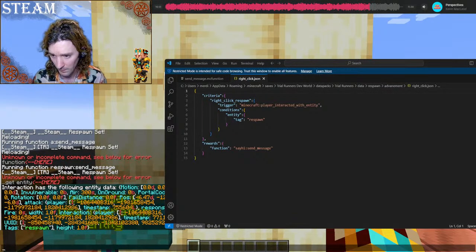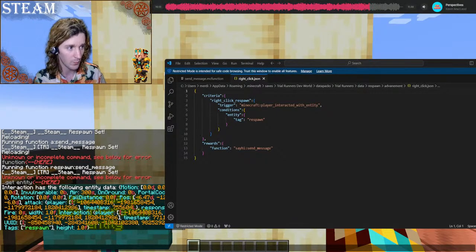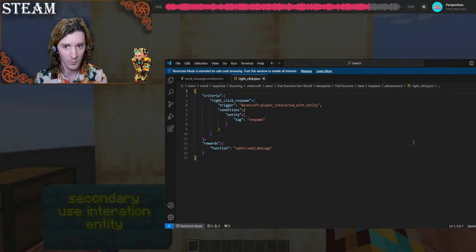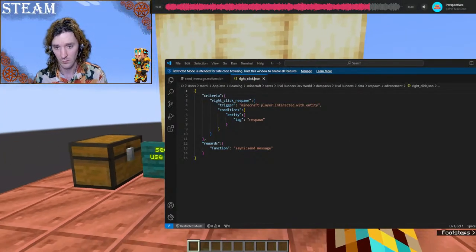Boom, there we go. Okay, it does have the tag of respawn, and it's RESPAWN. We want to make sure that our code has got that. So that should be correct. Okay, so we've got that.